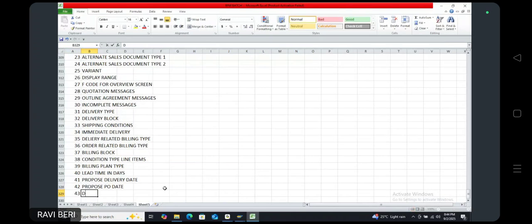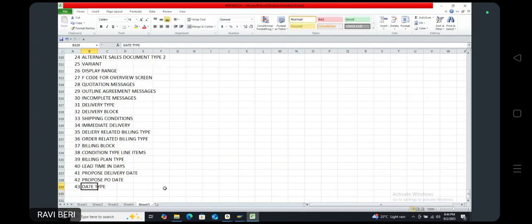Next, date type. This field controls in which format the delivery date should be proposed in sales order. That is day format or week format or month format.